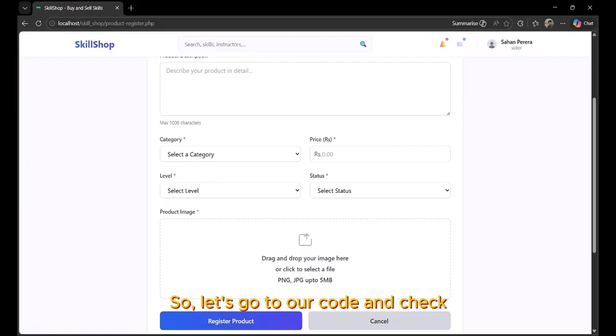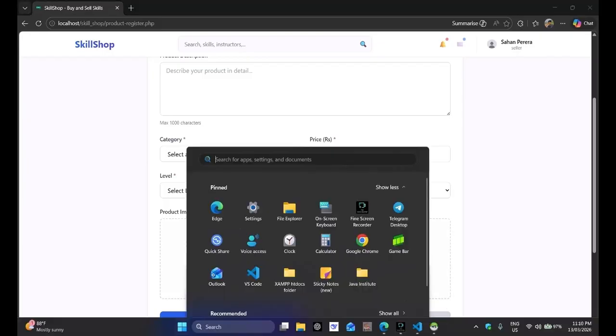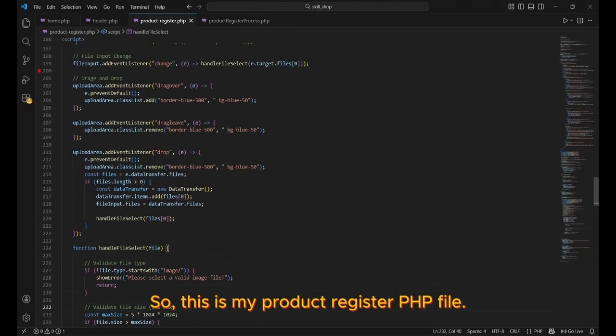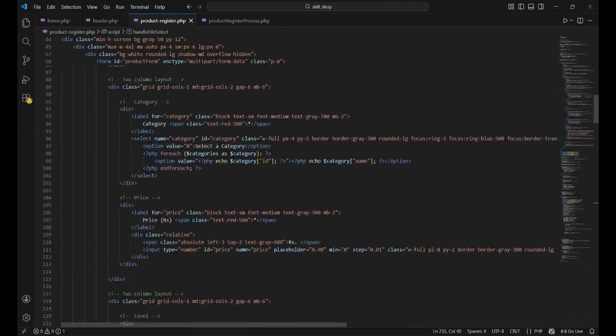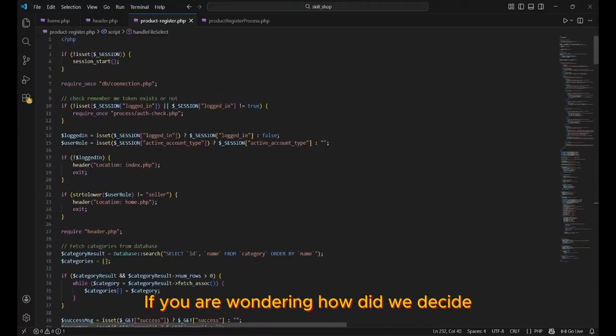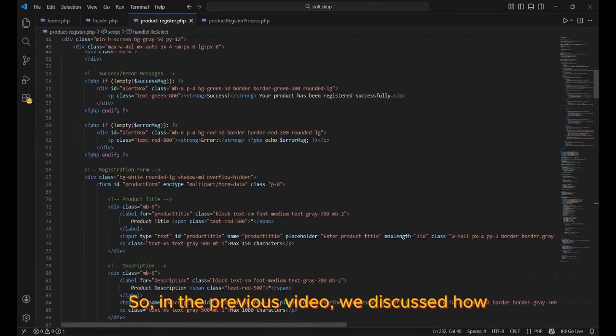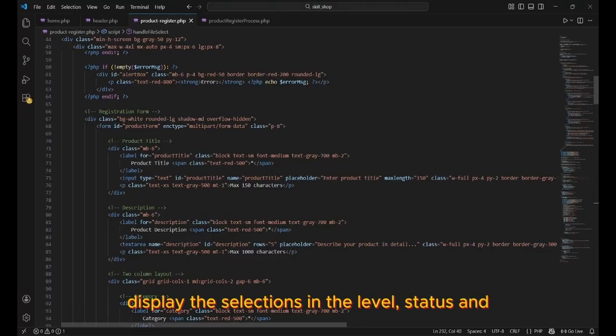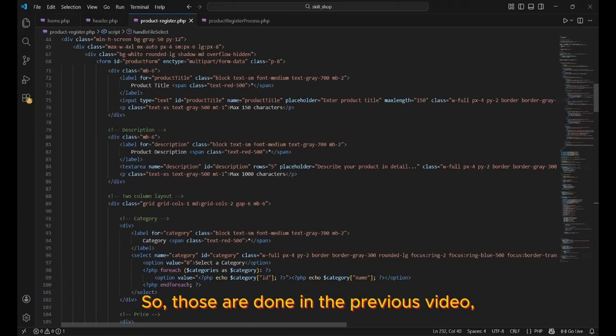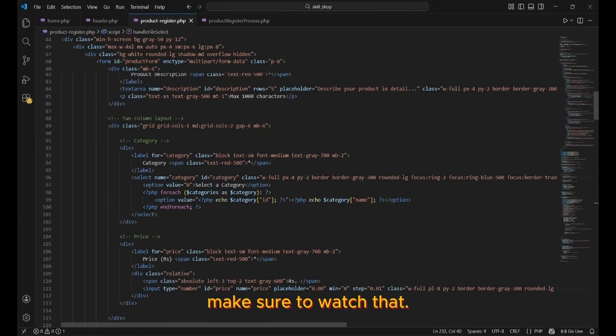So let's go to our code and check how we did that. This is my product register.php file. If you're wondering how did we decide this, make sure to watch the previous video. In the previous video we discussed how to create the input tags and how to display the selections in the level, status and category. So those are done in the previous video. Make sure to watch that.